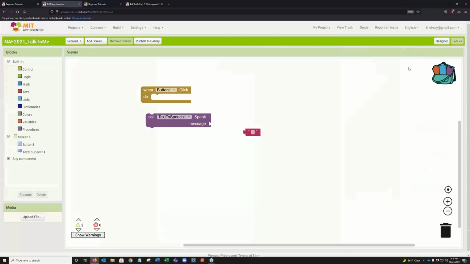Now we're in the blocks editor and I've dragged a few blocks and I've requested you all to think about how you can combine them together to make the app speak. So anyone has any ideas? You all can unmute yourself if you want to speak, or you can write something in the chat box or the question box.